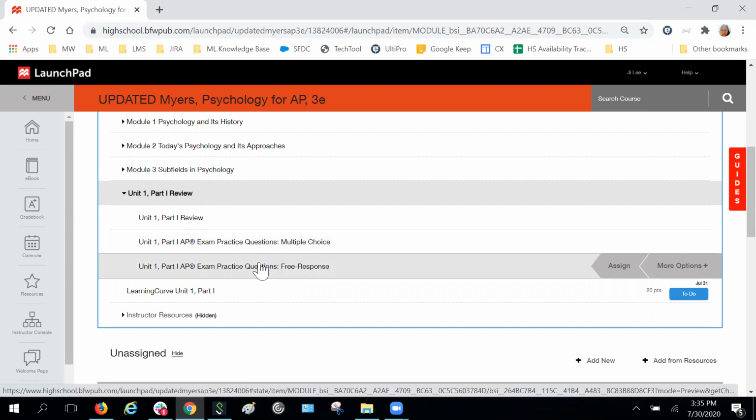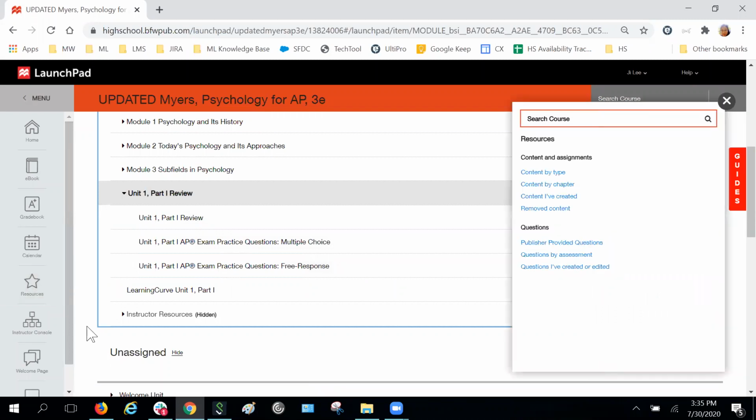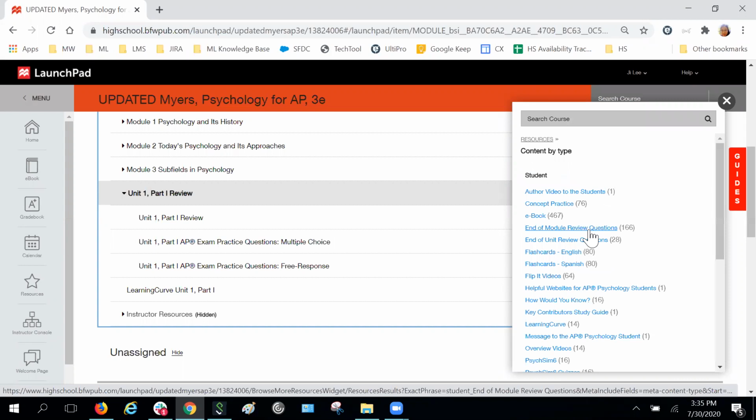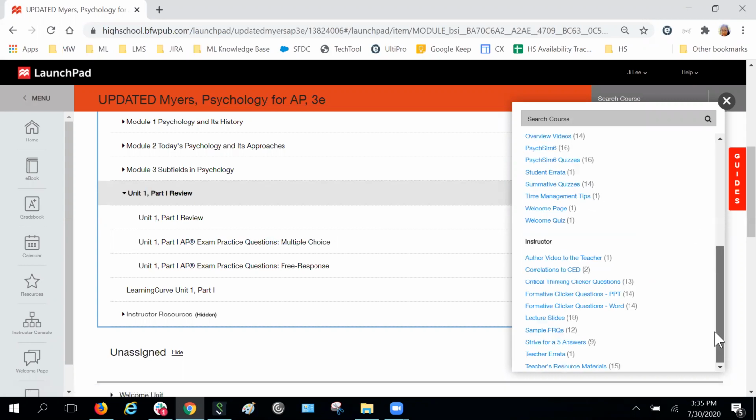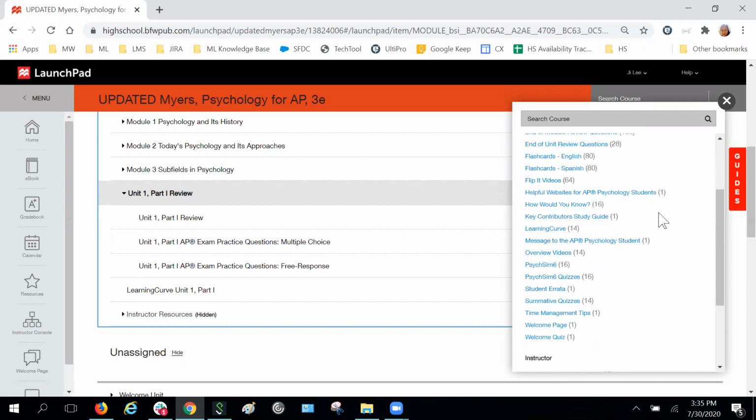If you don't know where the learning curves or your assessments are located, you can simply go over to the left, click on the resources icon, and you can filter your resources by assignment type, content by type, or content by chapter. So in this case, I'm going to filter my resources by content by type, and it'll give me a list of student resources up at the top and instructor resources down at the bottom here. So if I'm not sure what I have in my LaunchPad course, this is a good way to find what's located in here because it'll give me a list of resources.